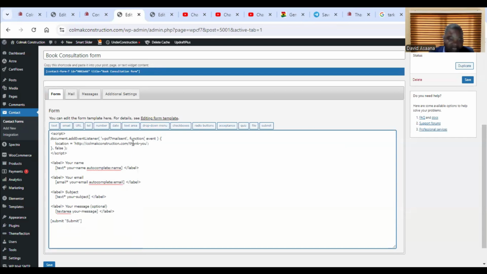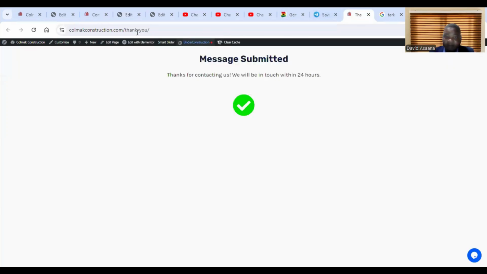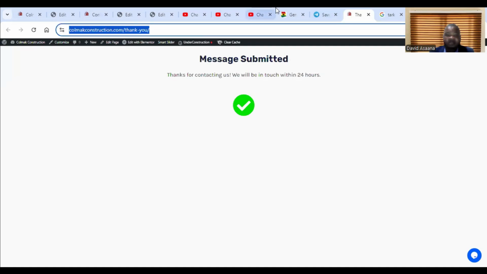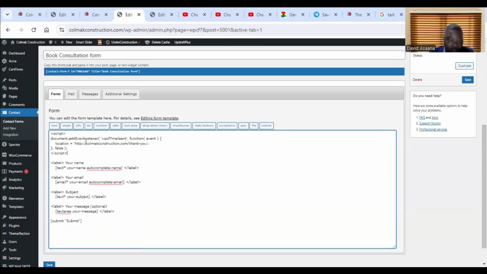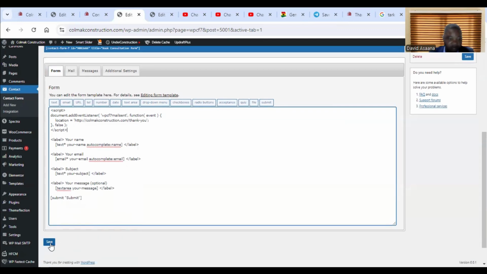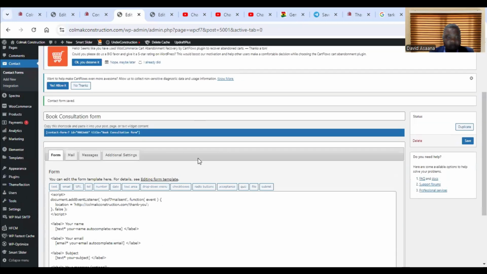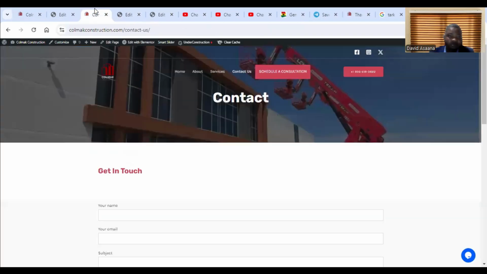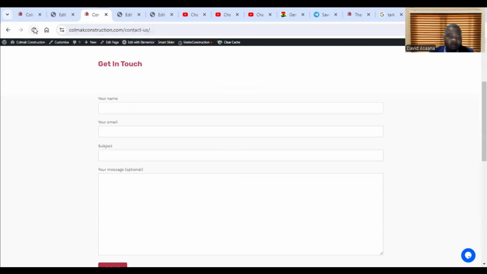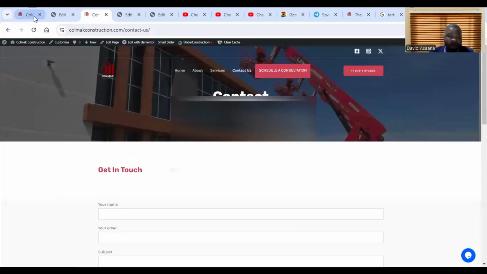This one has my thank you link. So from the HTTP to the end, you will have to come and copy that URL from your website and then paste it in place of this. Then you click on save. So in that case, when someone comes to the site, let me refresh it and fill the form.